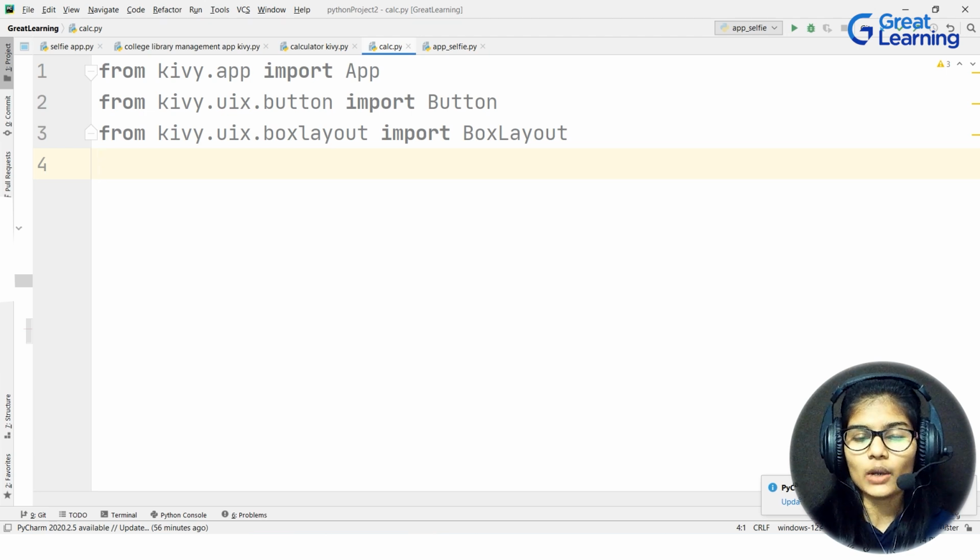Now what I'll be doing is importing one new type of layout here, that's the grid layout. Remember when I told you about the layouts on the PPT that we had seen? There I introduced you to 7 types of layouts, right? From those 7 types of layouts, box and grid are the 2 most used layouts in the Kivy library. So in this project, I am importing the box layout, and I will also import the grid layout.